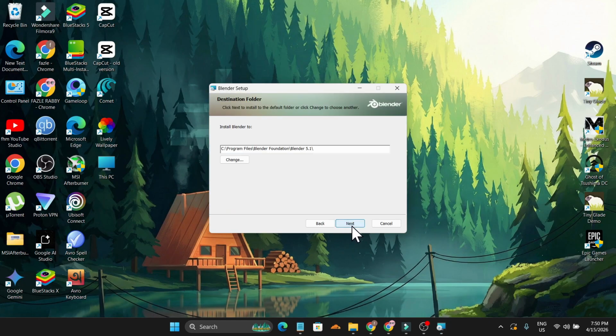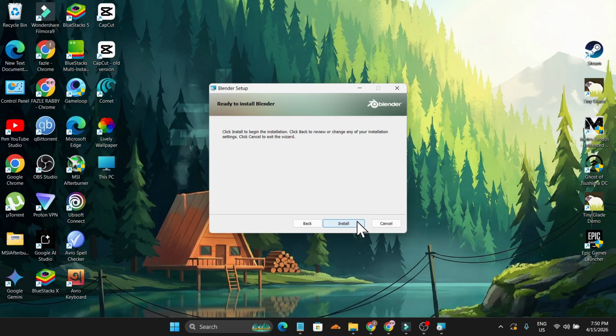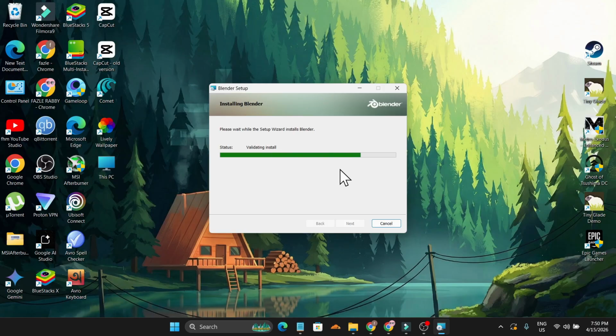You just need to click next. And this is where you're going to install your Blender. You can change it, but I'm going to use the default folder. Just click next. Then click install. Then click yes to give the permission so that it will start to install on your PC. So you just have to wait for a couple of minutes here.